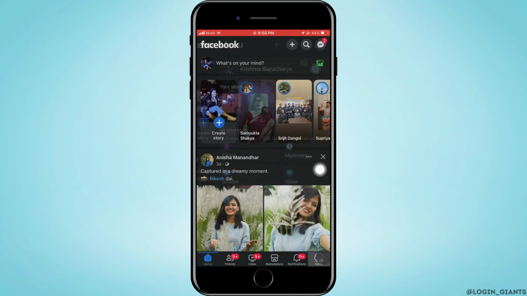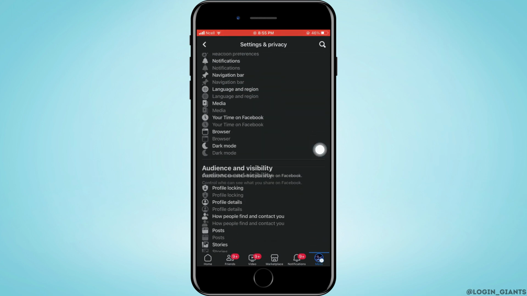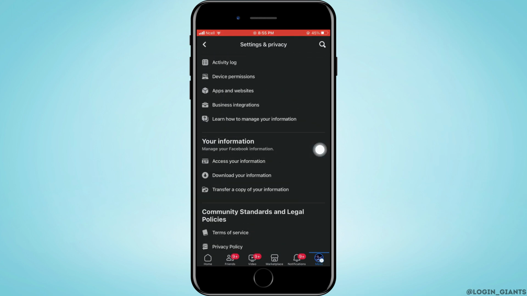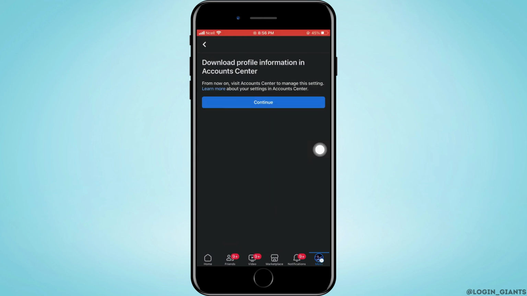Tap on menu that is on the bottom right corner, then tap on settings and privacy. Now after you do that, you will reach this page where you want to tap on download your information in your information section. Here you need to tap on continue.